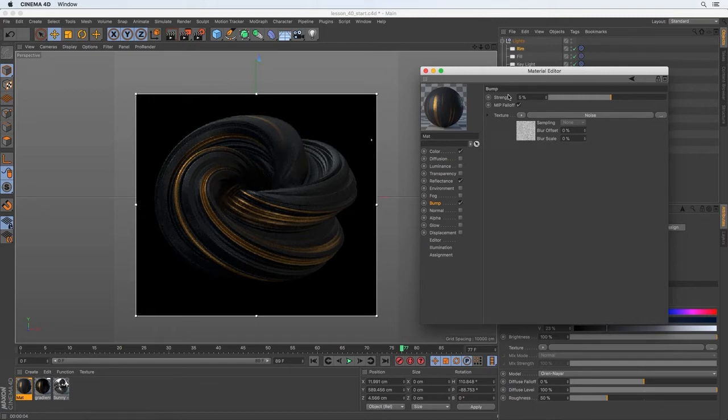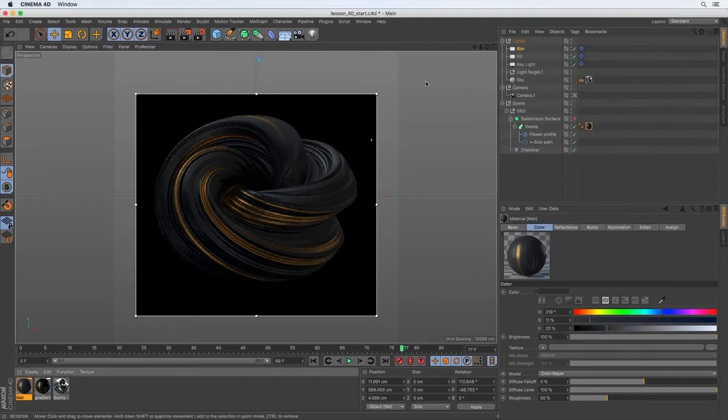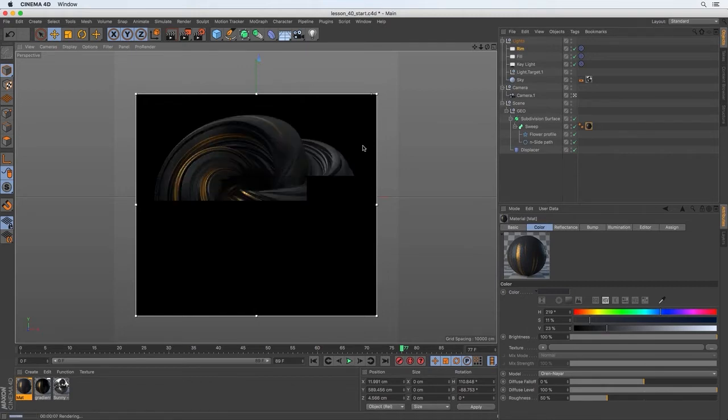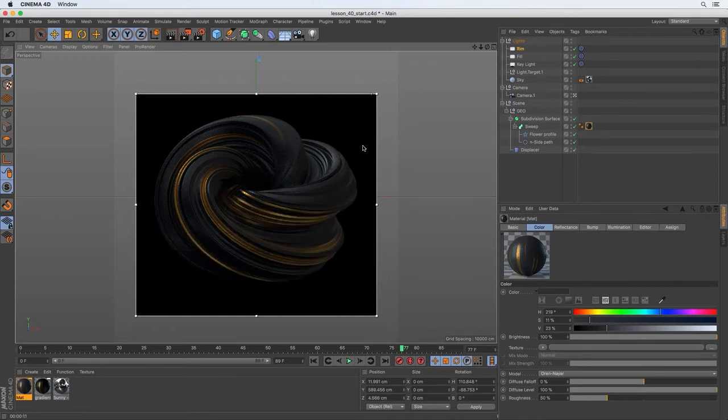And that's the material. Let's close this window and enable the subdivision surface. And let's bring up the quality here to see what we've got. May take a while to update. Okay, so here we go. All right, the material is done.